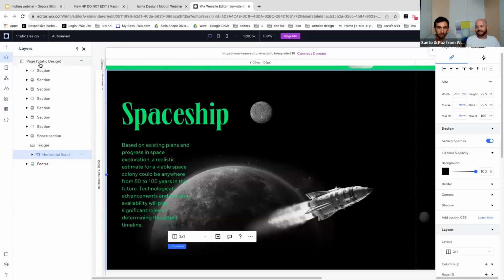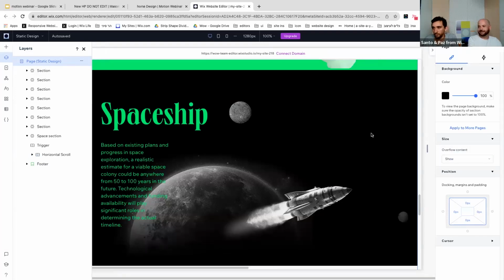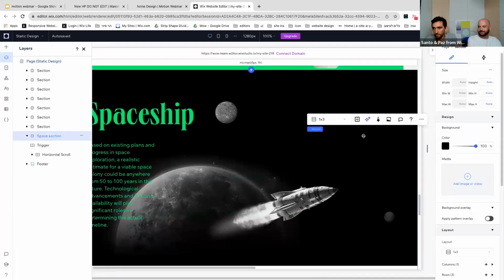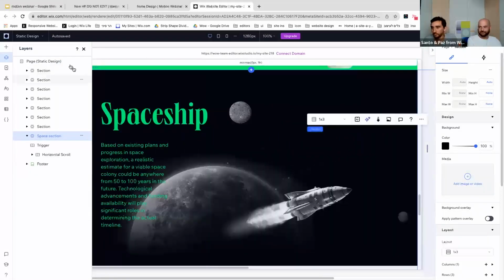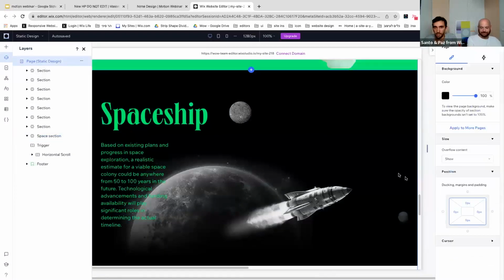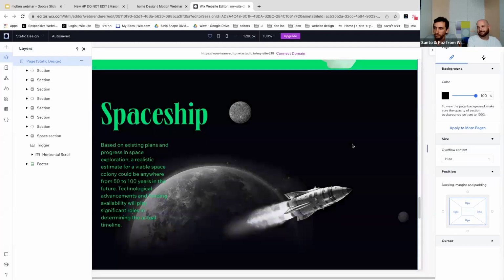So let's go to the page for a moment. Under the page I want to change the overflow content from hide to show. Now you can see all of my design if I scroll horizontally. For now, I will keep it with hide. So let's go back. If I select show, I will have this horizontal bar at the bottom of my screen. I don't want it, so let's go with hide.